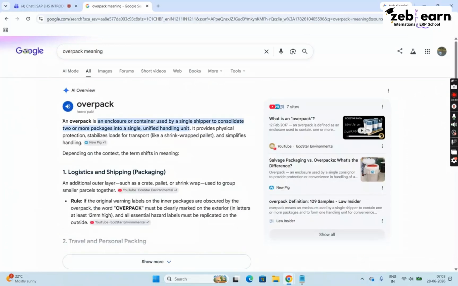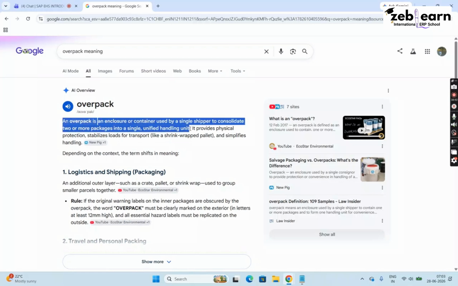See here, what they are saying. An overpack is an enclosure or container used by a single shipper to consolidate two or more packages into a single unified handling unit. It means it is like a carton box. Inside the carton box there will be different materials, no? For example, if there are 10 small boxes, what will you do? You will first put them in the carton box and then you will seal that carton box. Why do you have to do that?